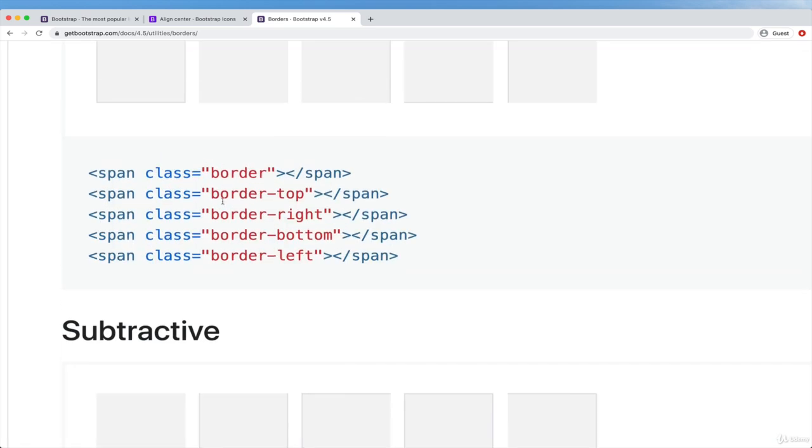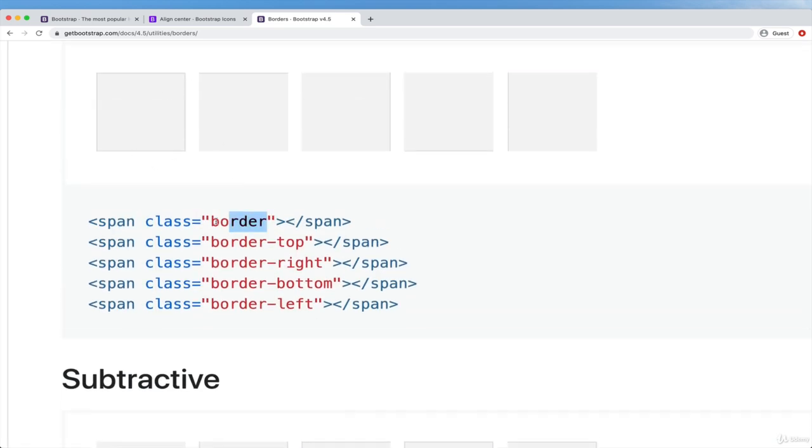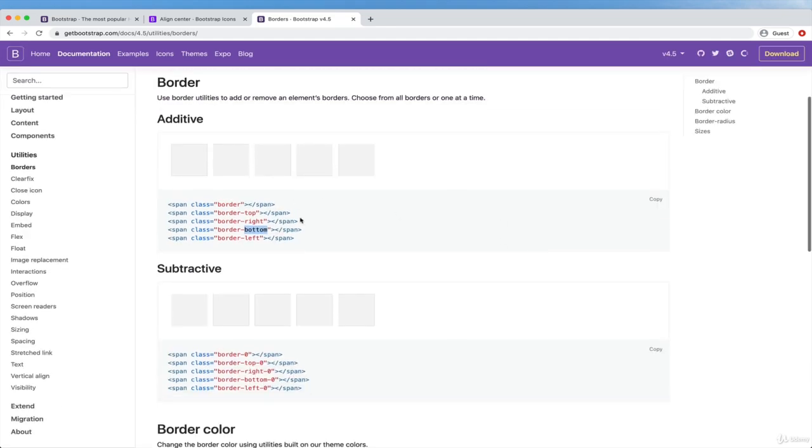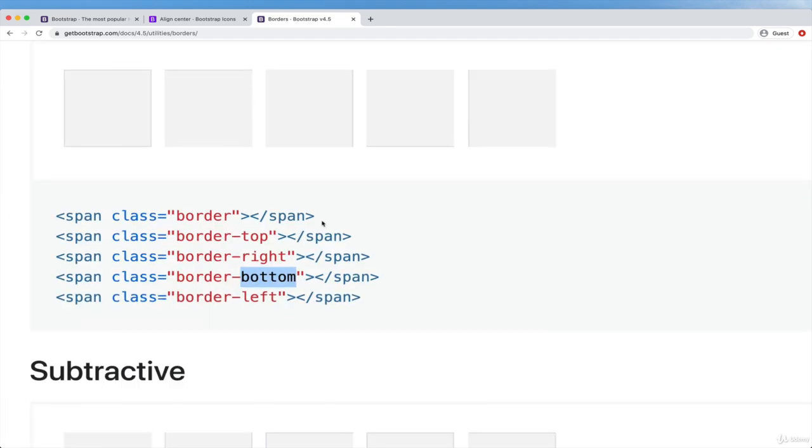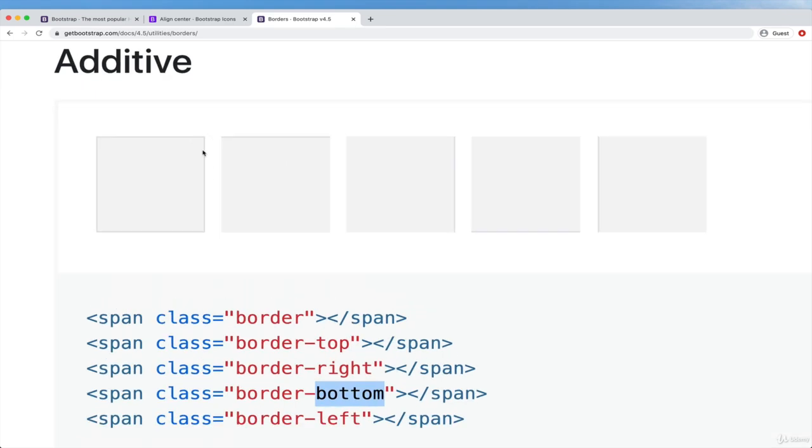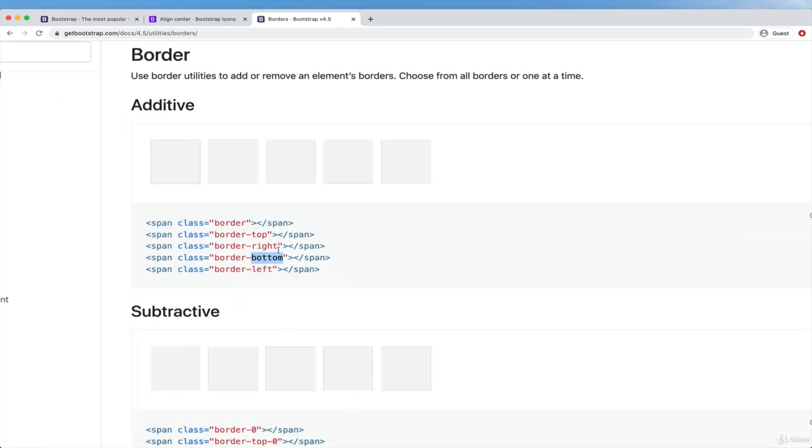If we want to add a border to all four sides, we can add border. Border top just gives us the top, border bottom, just the bottom, and so on. We cannot control that width through Bootstrap. We have to actually set a width. There's a default, whatever thickness that is, 1 or 2 pixels.